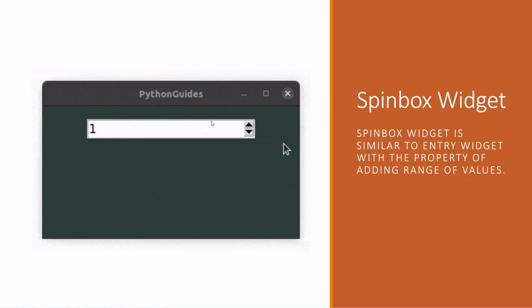So in this image you can see that there is a rectangular box. The user can type the message over here, or he or she can click on these arrowheads to navigate to the available options that are provided by the developer. So let's go ahead and see this.